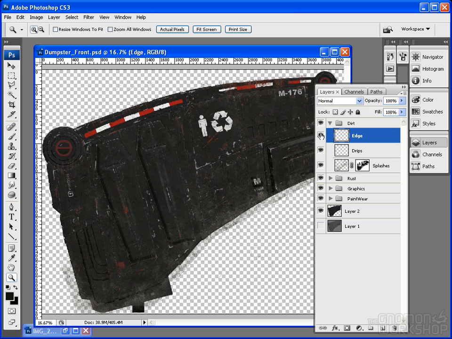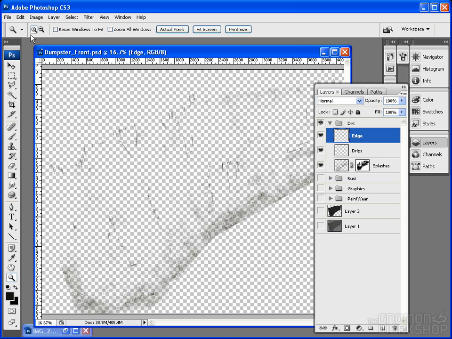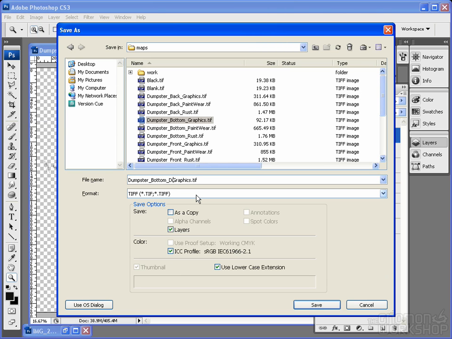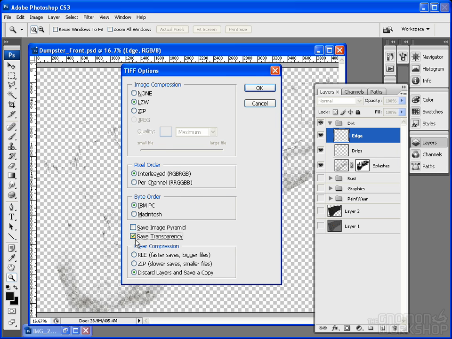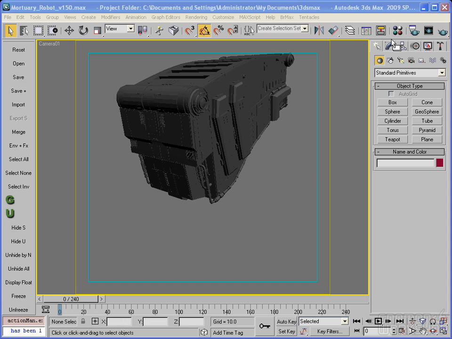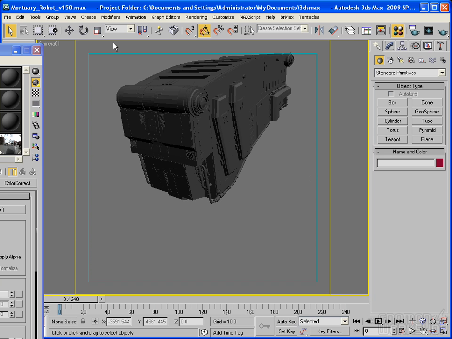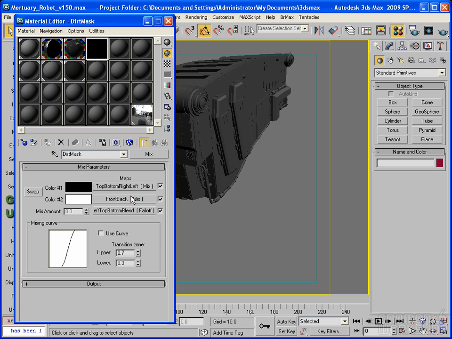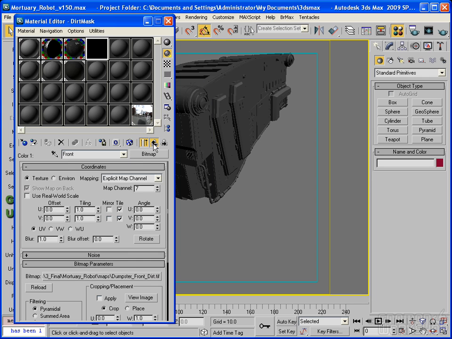Okay, so I'm getting pretty close now with the dirt. Just adds a little bit of extra stuff in there. So I take all the different layers, and I save those as a TIFF with transparency again for the dirt. Now in Max, I do the same thing I did with the graphics. So I'm going to take a blended box map that I have, and I'm going to replace the innards of it with the dirt instead of whatever was there before.